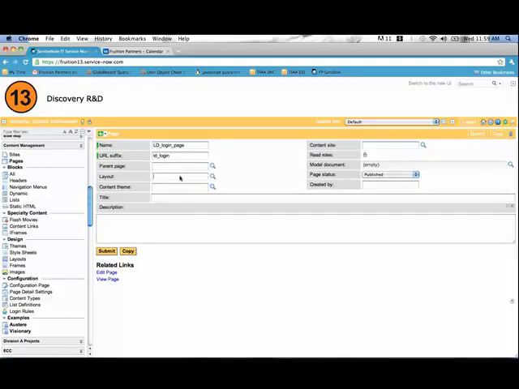Okay, the next thing, we're going to assign the layout. Remember, we created the login layout, and we created the theme. Now right here, this title, this is what's going to appear either up here in your tab or your window header, whatever you put in here. So we'll just type in login page.